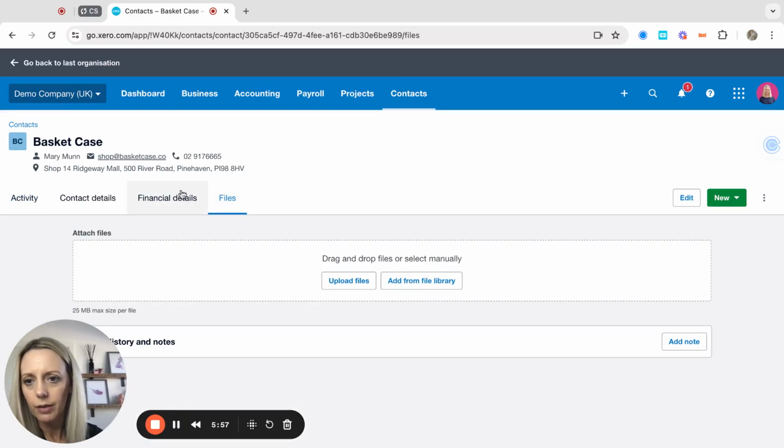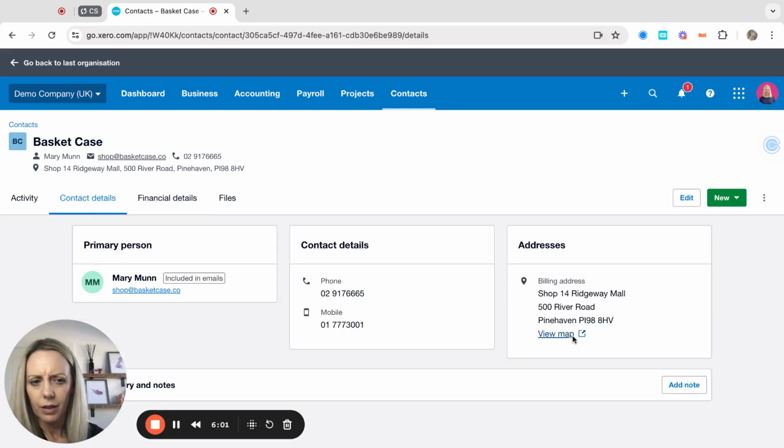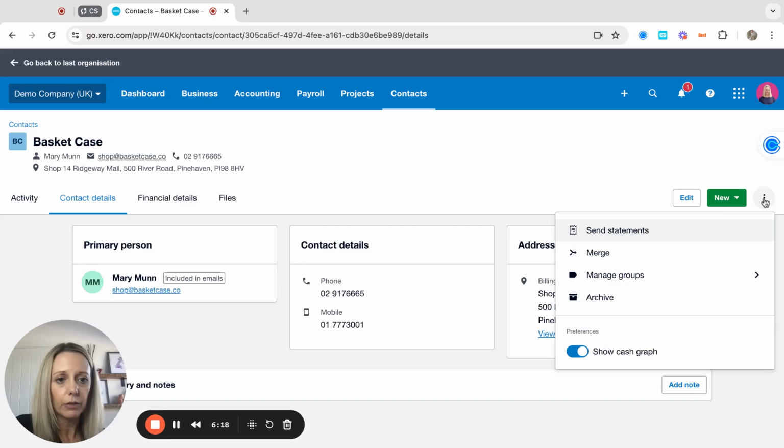But in here you can see all their details, everything as well. And you've also got this hyperlink, so you can see them on the map if you want to go directly to it. From here you can also create new items, and we're going to go through all of these separately, but you can do it from here as well. And then these 3 dots, there's a little bit of that as well.